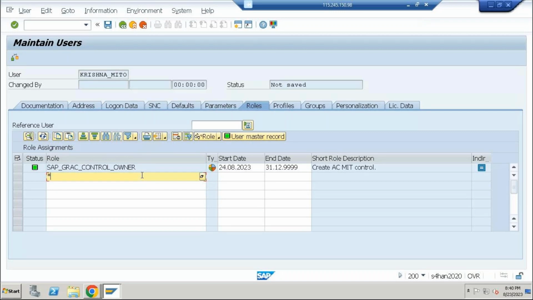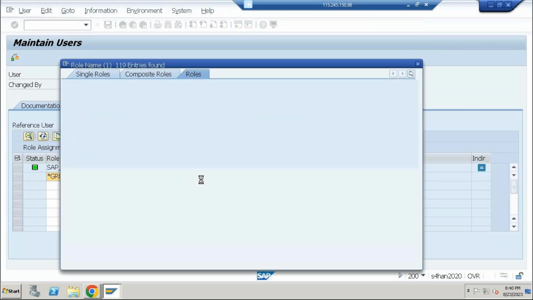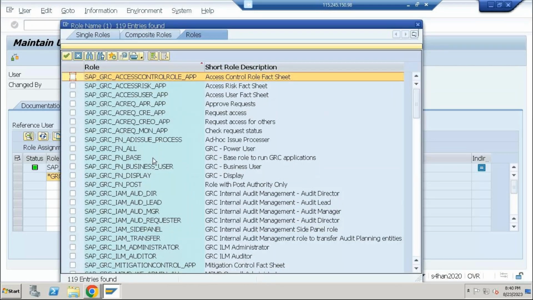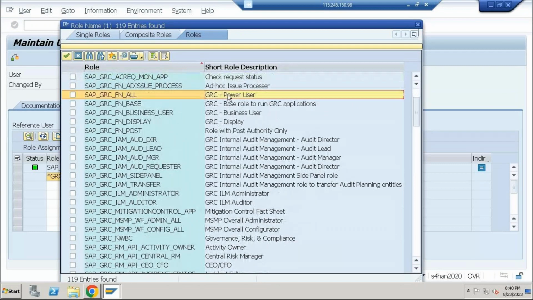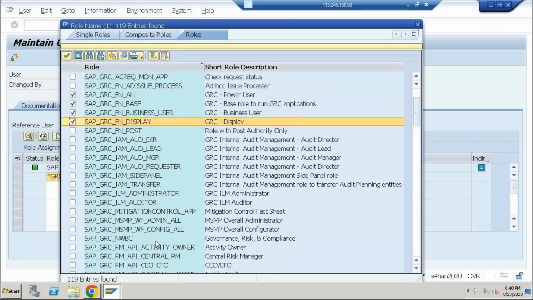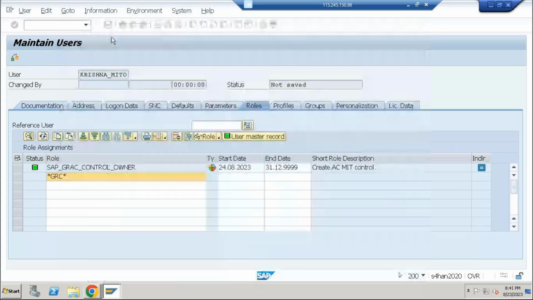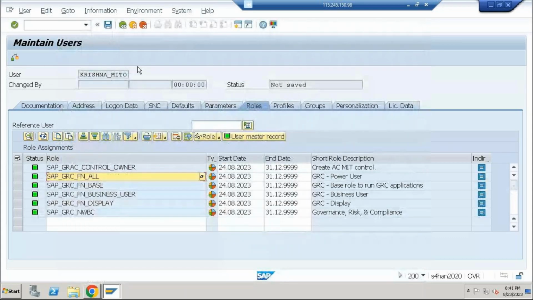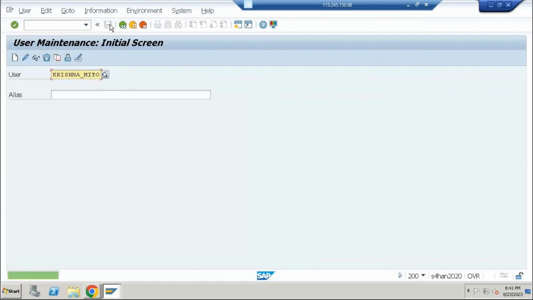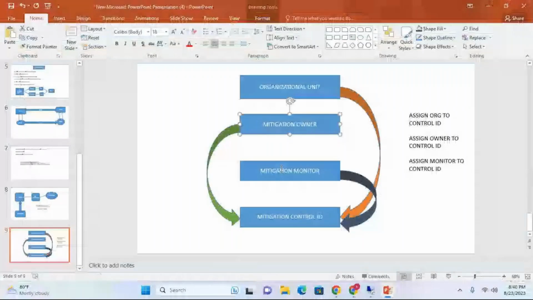Common GRC roles, star GRC star. Just browse the data and assign the common GRC roles. Those are power user, base role, business user, display, and GRC NWBC. So by assigning these roles, we can use this particular user ID in NWBC also. So we have created a mitigation owner.